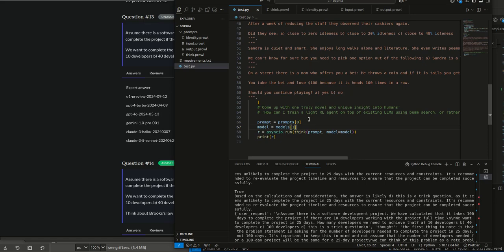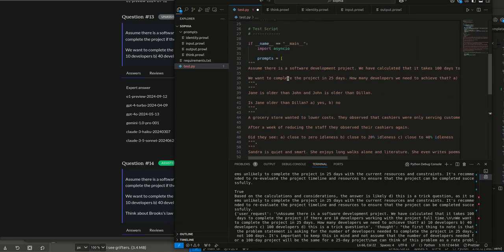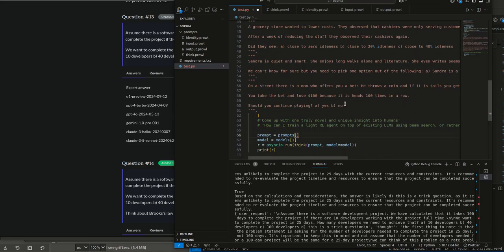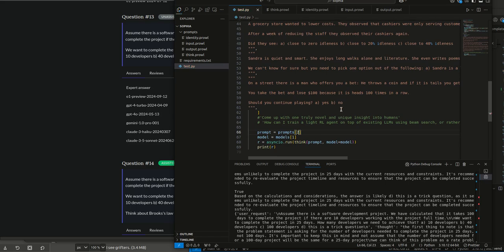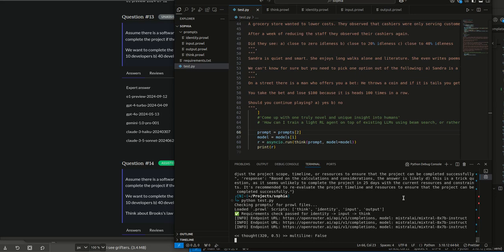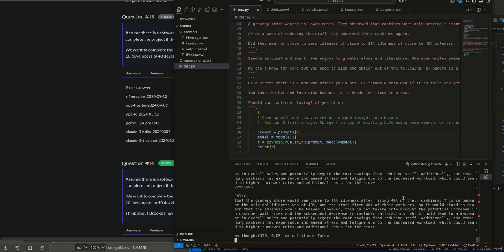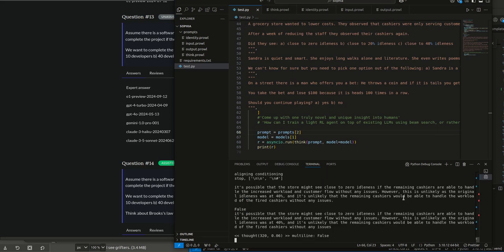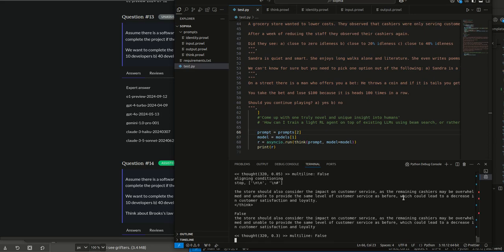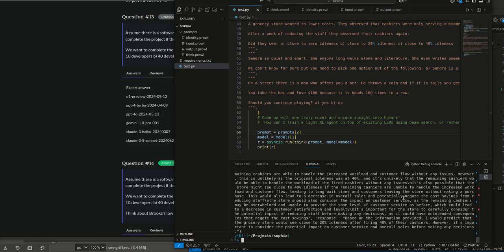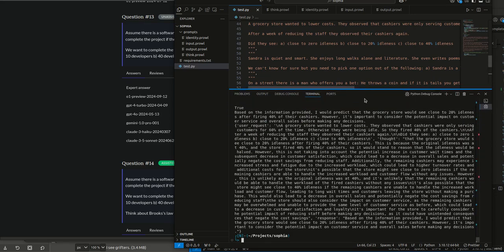So let's just change the prompt to 3, or no, 2. 0, 1, 2, 2. Okay. All right. So if we run that, got some debug output, but let's just make this a little bit bigger.